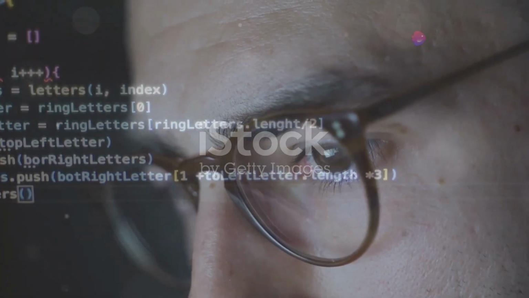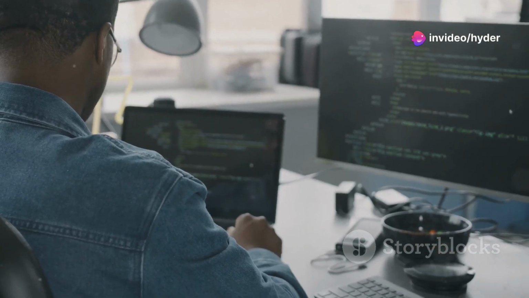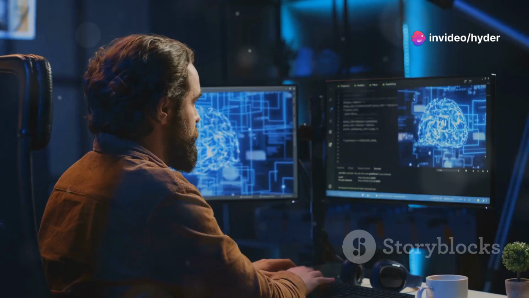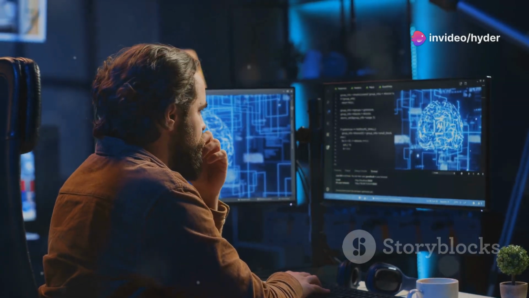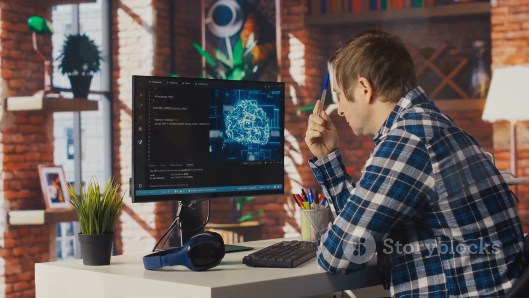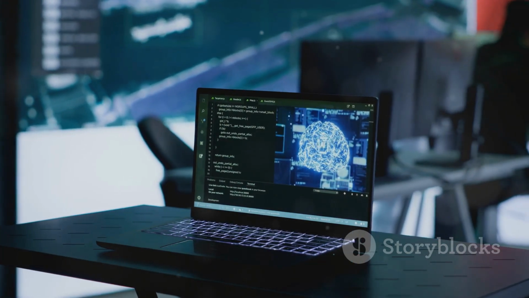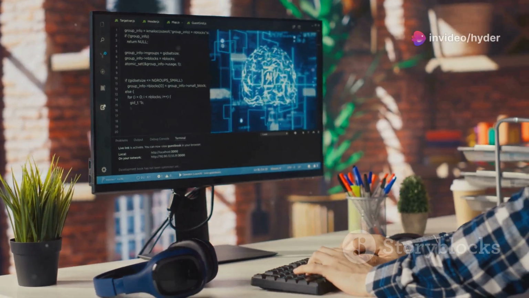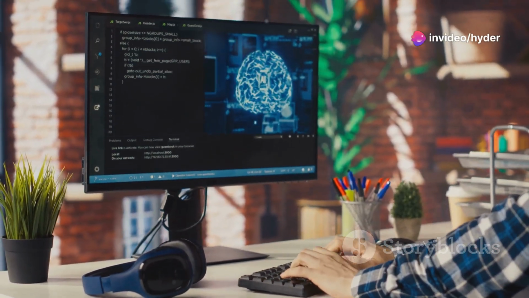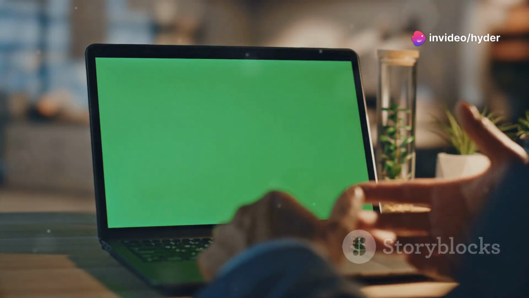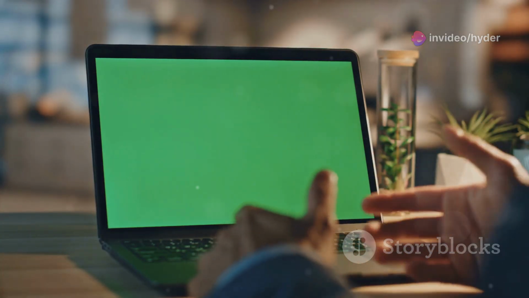Building an AI app might seem daunting, but there are beginner-friendly tools available. These tools simplify the development process. You don't need to be a coding expert to get started. One such tool is Teachable Machine. It allows you to train an AI model without writing any code. You can use your webcam to teach the model to recognize images or sounds.